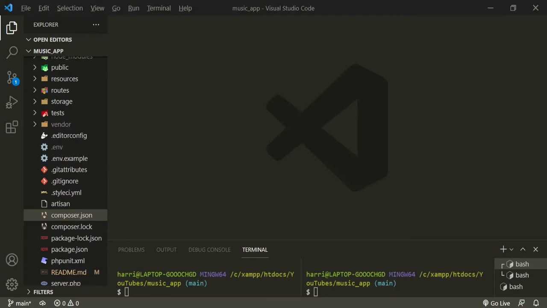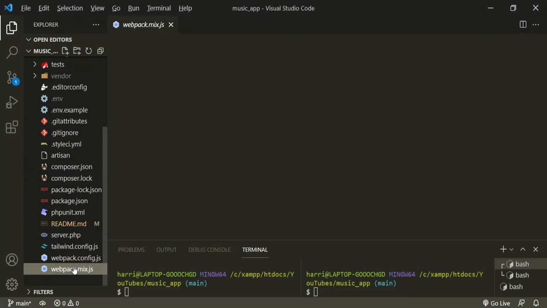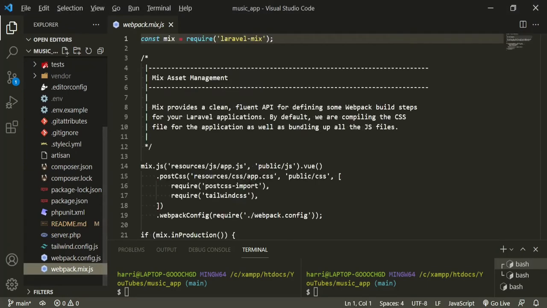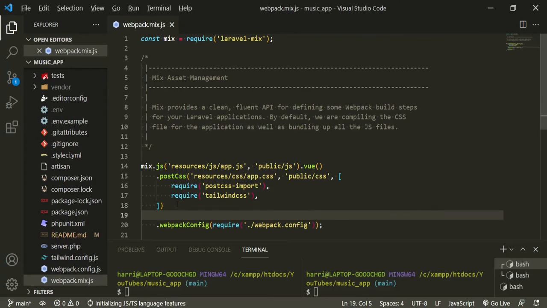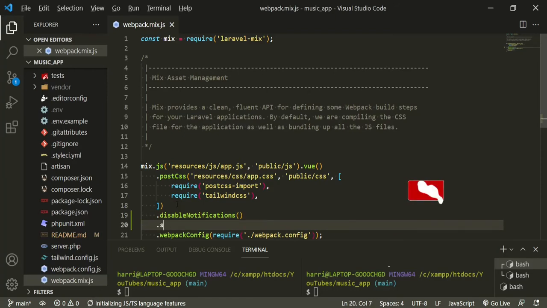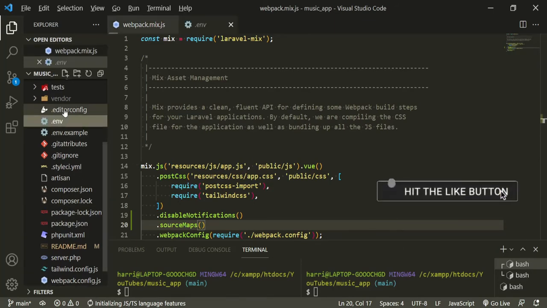A few basic housekeeping things that I want to do. We'll go down to the webpack.mix.js. And in here, for me, it's customary to disable notifications and also to add source maps. So it'll get rid of some of those errors that we'll get in the DevTools. Okay, so that's done.